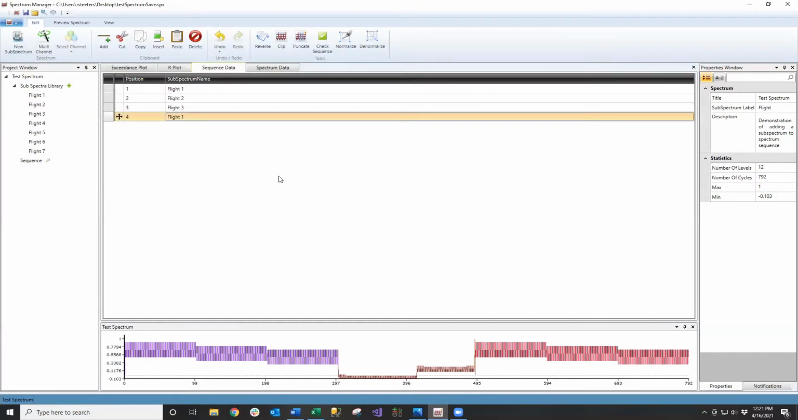So just to recap, I've shown you how to add subspectra to a spectrum manually, by inserting from an Excel document, and by importing from a .sub file. I've also shown you how to add these subspectra to the spectrum sequence data in order to be able to save your spectrum.